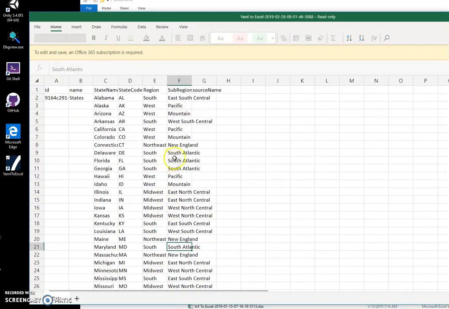So basically it will take any YAML file and flatten it into Excel and save it as an Excel table.